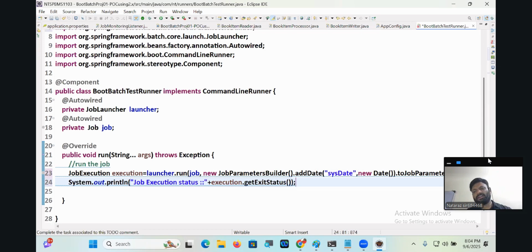Okay. Now the question is, from the array it will take each book title. As a processor, it will process the title, guys. As a writer, once three items are ready, it will write to the console or not. And all these are taken care of by my Spring Boot batch strong concept. Check it out.